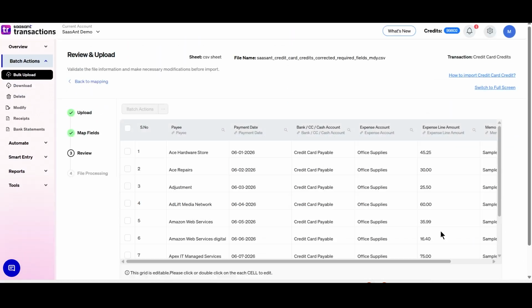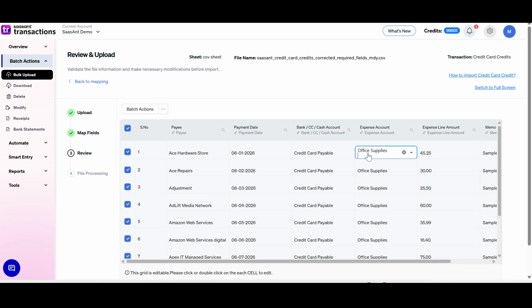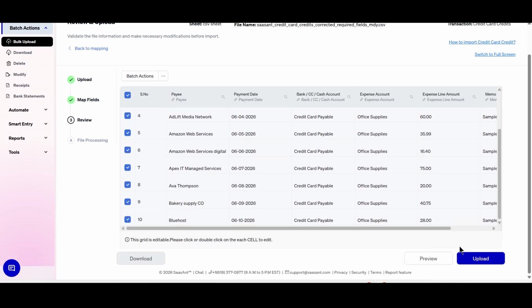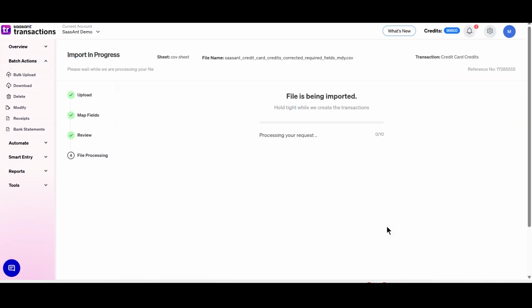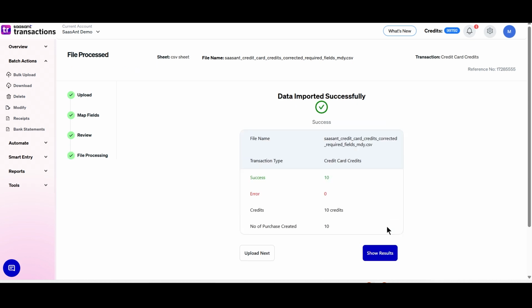Now you'll see the Review and Upload screen. Here, check the credit card credit data before importing it into QuickBooks Online. You can make quick corrections directly in the grid if needed. Once everything looks correct, click Upload. SaasAnt will now process the file and import the credit card credits into QuickBooks Online. Once the file is imported, click Show Results.